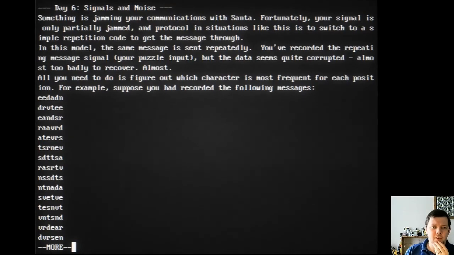Fortunately, your signal is only partially jammed, and protocol in situations like this is to switch to a simple repetition code to get the message through. In this model, the same message is sent repeatedly. You've recorded the repeating message signal, your puzzle input, but the data seems quite corrupted, almost too badly to recover. Almost. All you need to do is figure out which character is most frequent for each position.